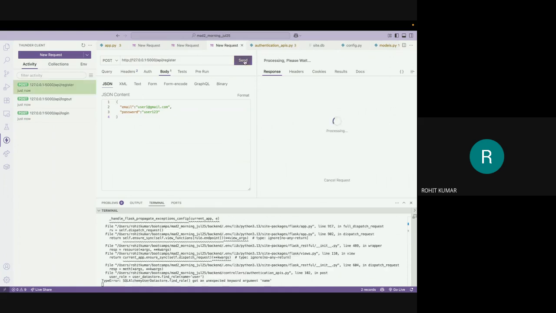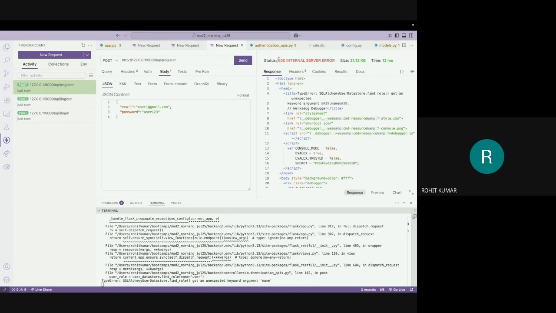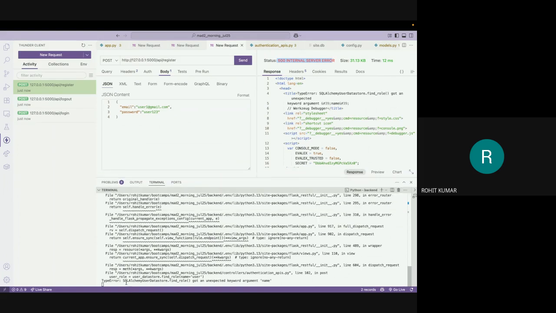I'm sending a POST request. I send it, and I got a 500 error. That means we got some unexpected error. If we read about it, we are getting an SQLAlchemy user data store error. So basically, the way I'm using the find role is not right. It has got an unexpected argument as name.